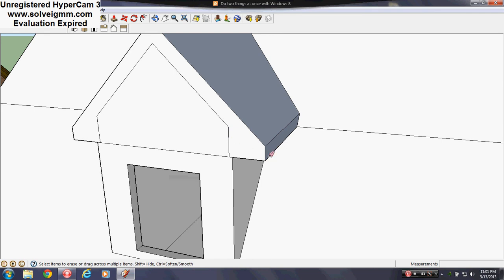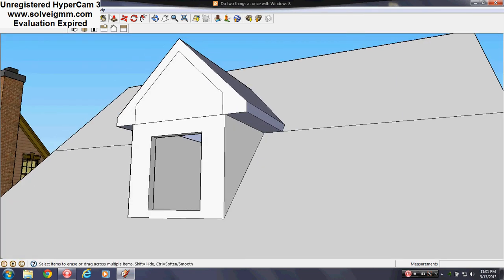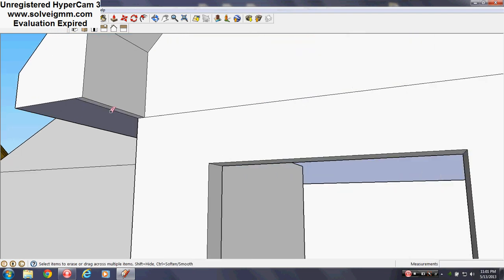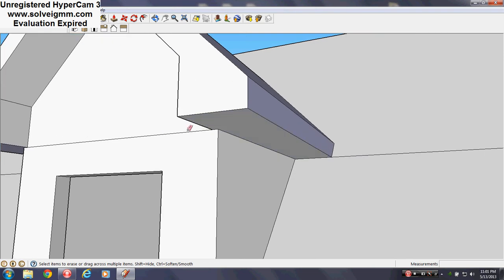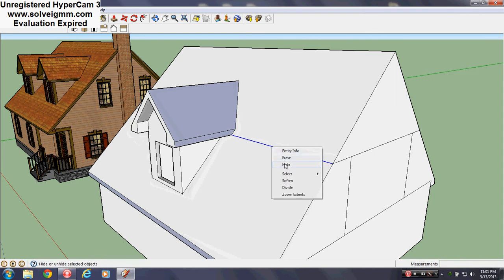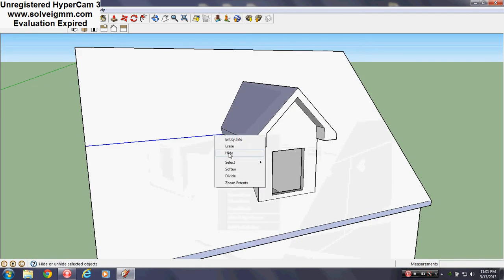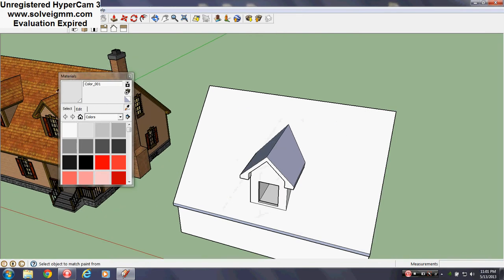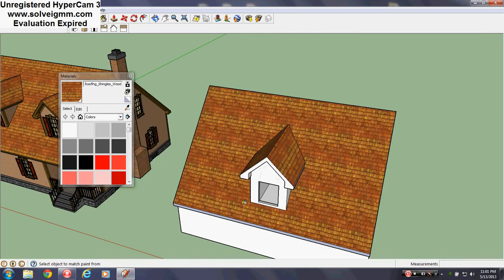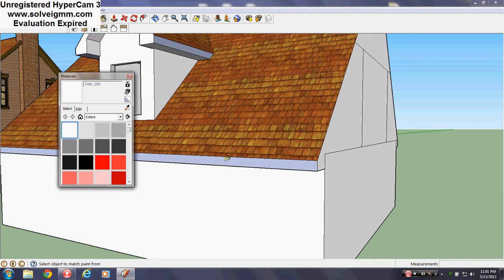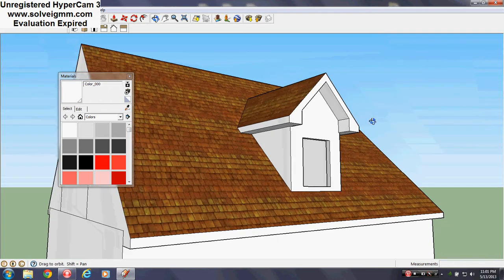And also when working in a program like this, always make sure your profiles are on and just extrude out like this. Then erase what you don't want. Then hide this. Then hide. Voila! You got yourself a dormer. Put whatever roofing you want on it. See? It looks like a house from Santa's workshop or something. I don't know. But I think it turned out.